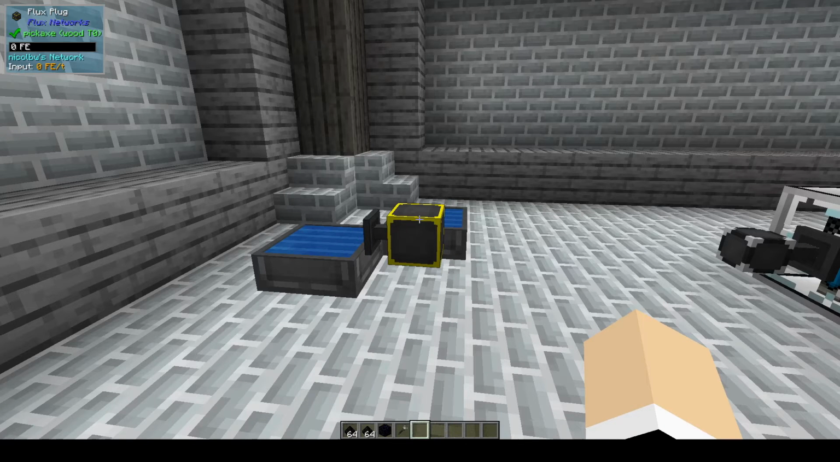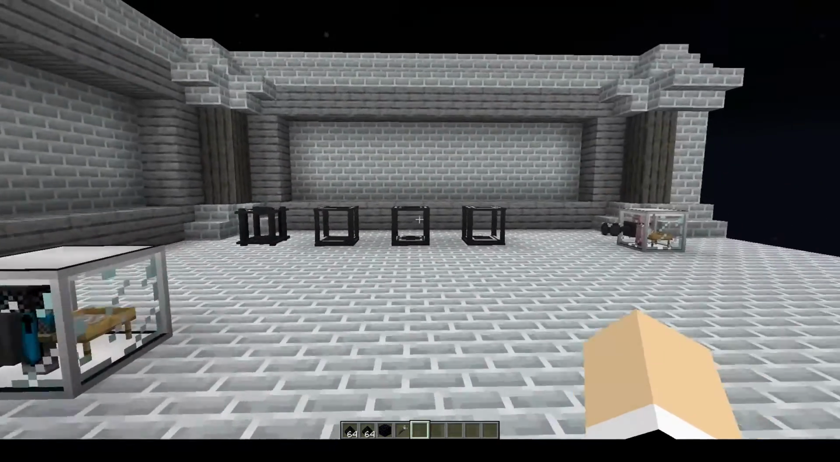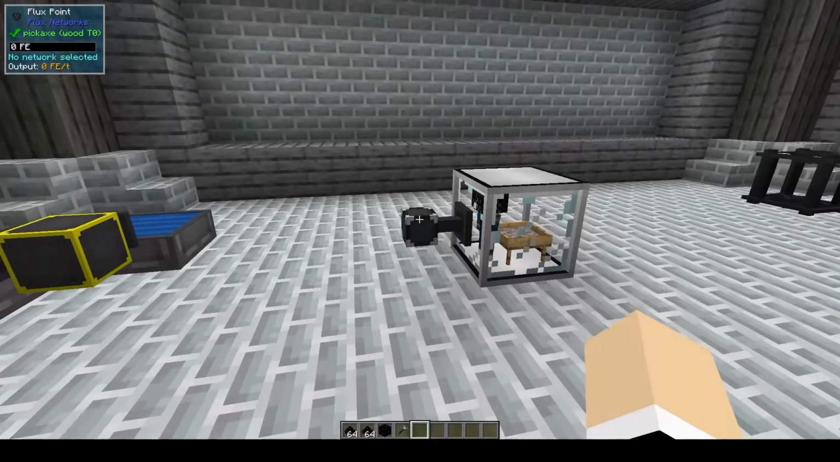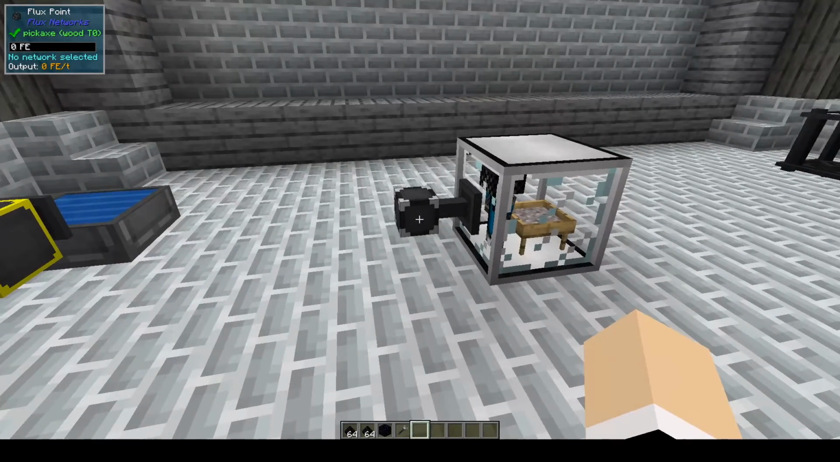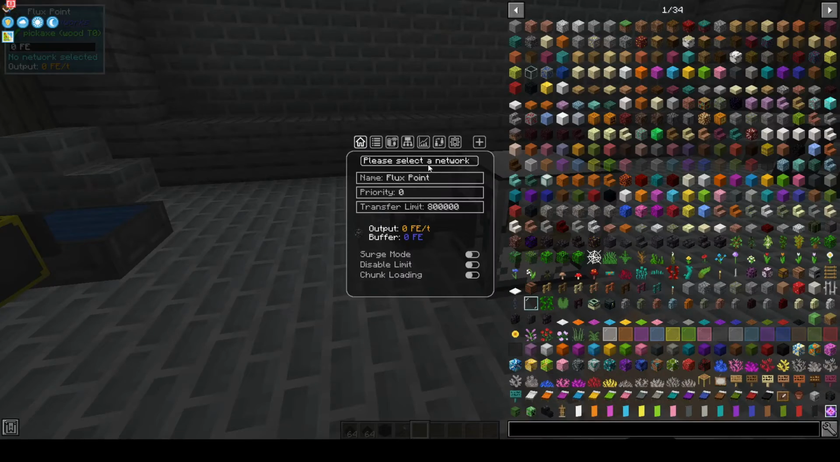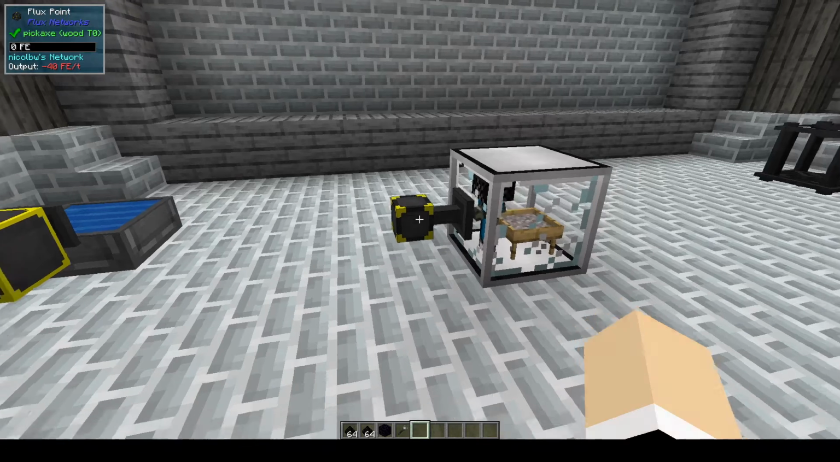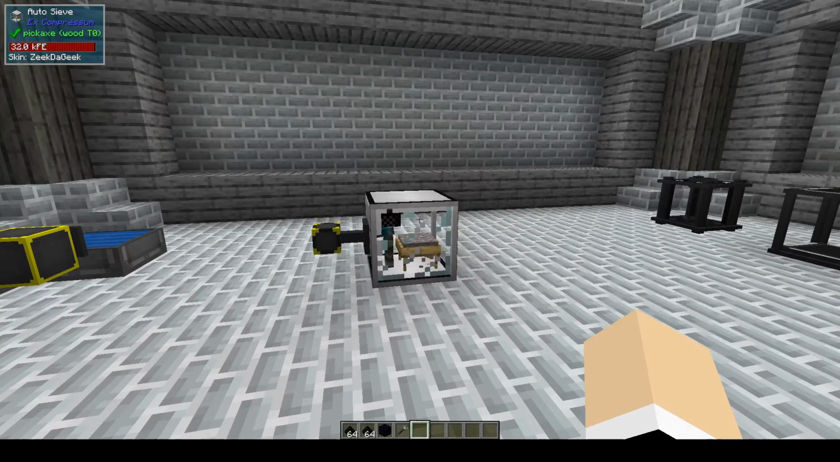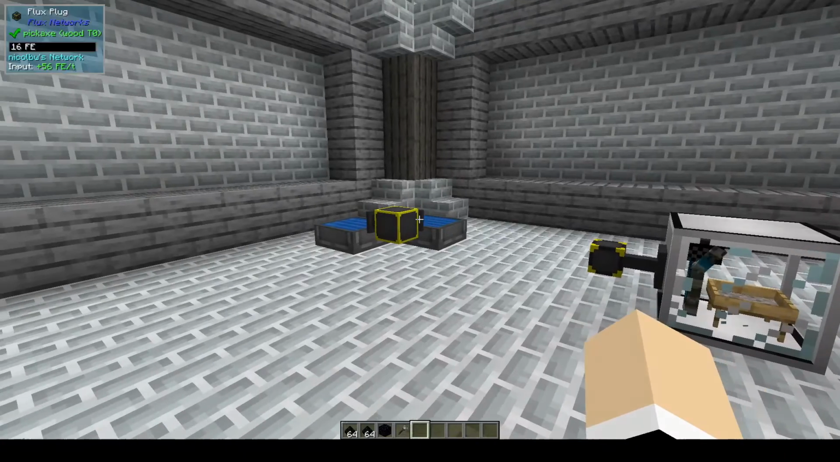Now you have energy being put into your network, but we don't have anywhere for this energy to go just yet. So you can either make some storage like over here, or you can just go ahead and make flux points. This is where you're going to point the energy. So machines, stuff like that. You're going to go ahead and place that down where you want it to. Right click it and go ahead and select your network that you want to use on those machines. As you see, our machine now has energy from this network.